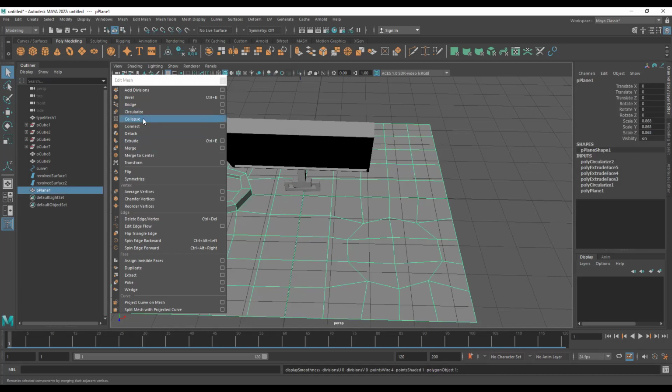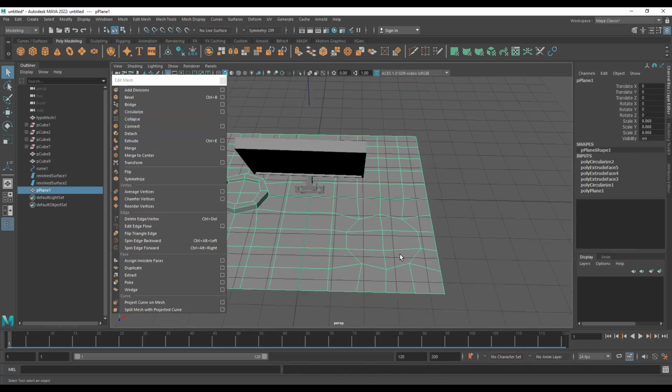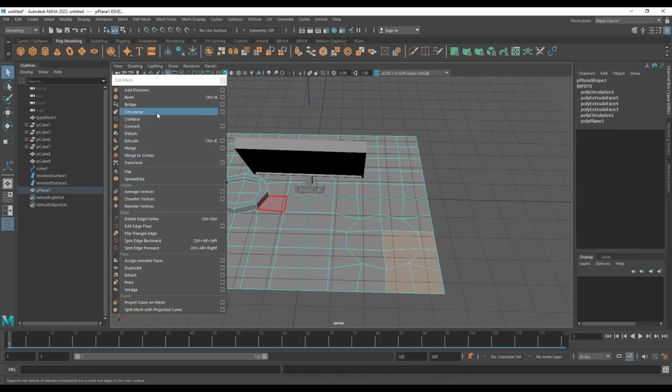So what is collapse? You select the faces and collapse. Sorry, collapse. It will all collapse. Mostly we are not going to use this because it gives you a triangle shape and poor segments. You know, the edge loop looks very poor. We need proper segments. The topology should be equal. So it is not okay, but you should know what collapse is.